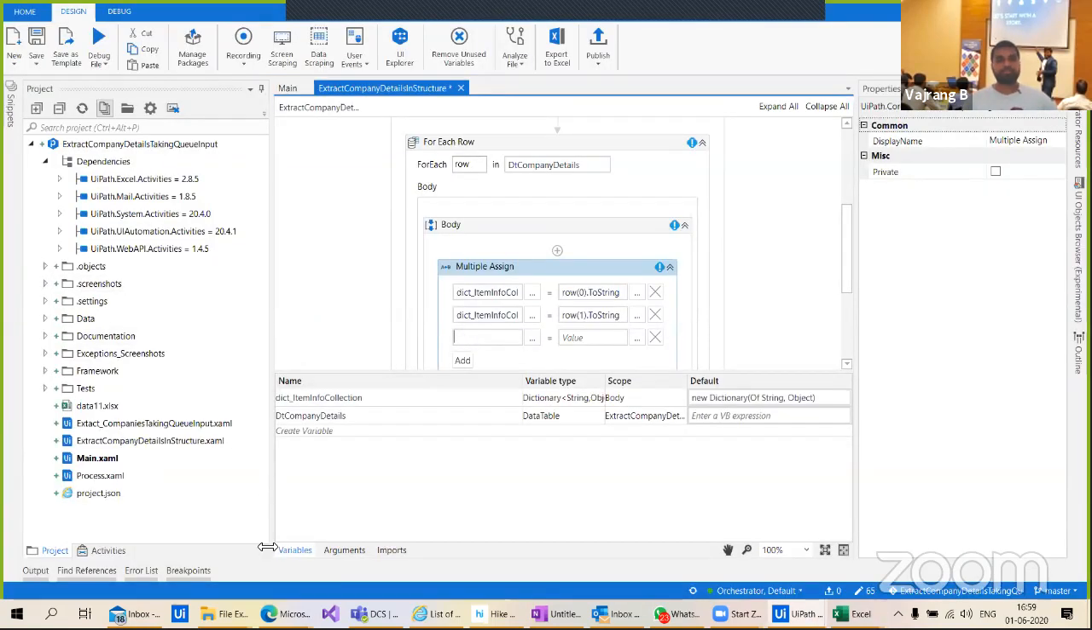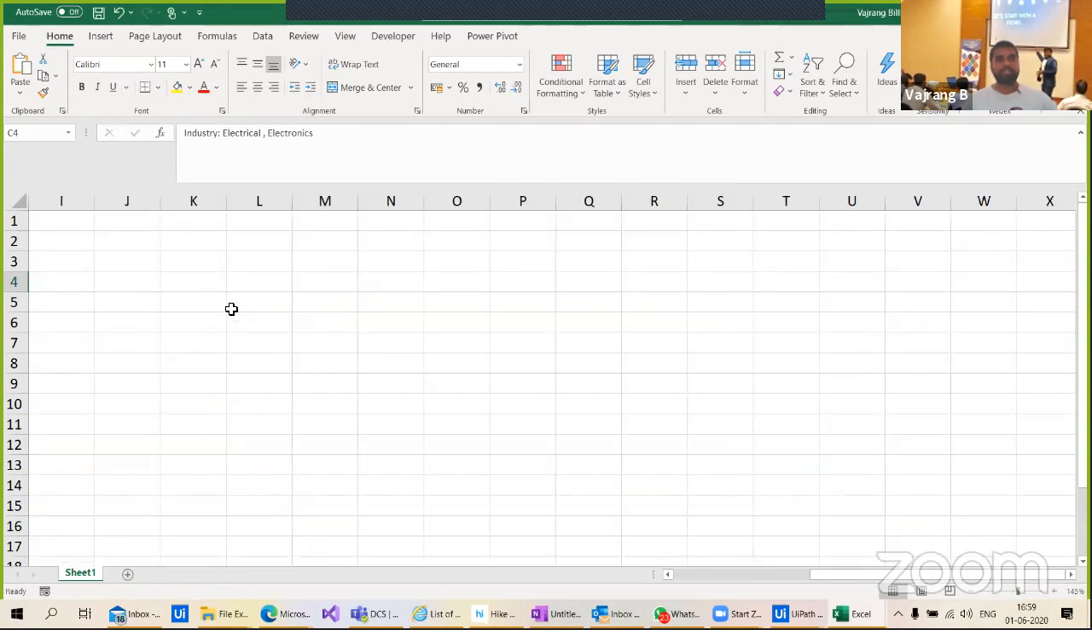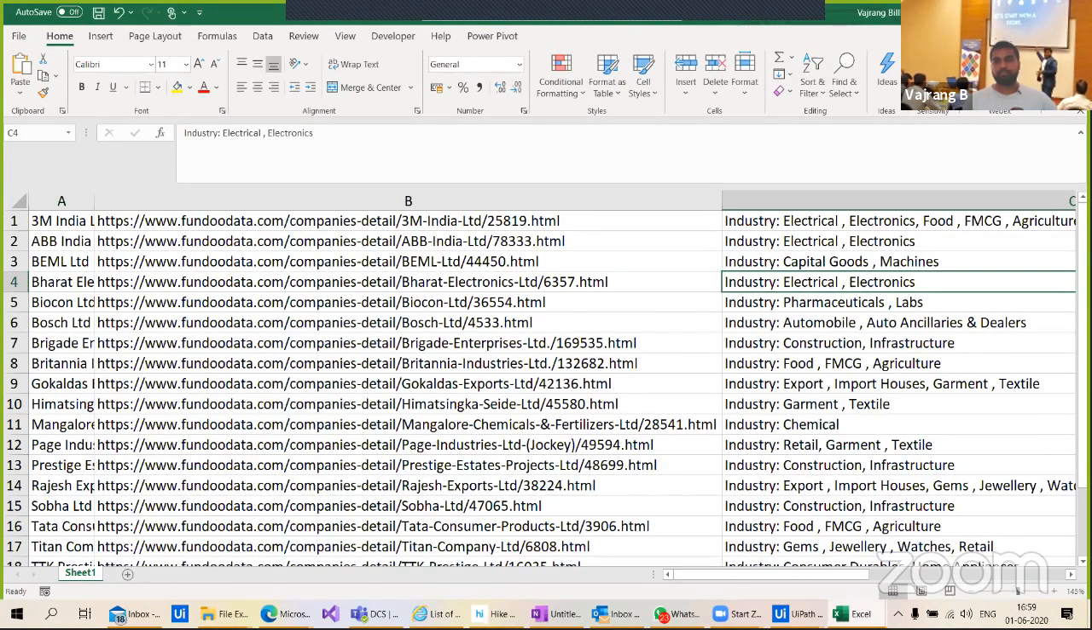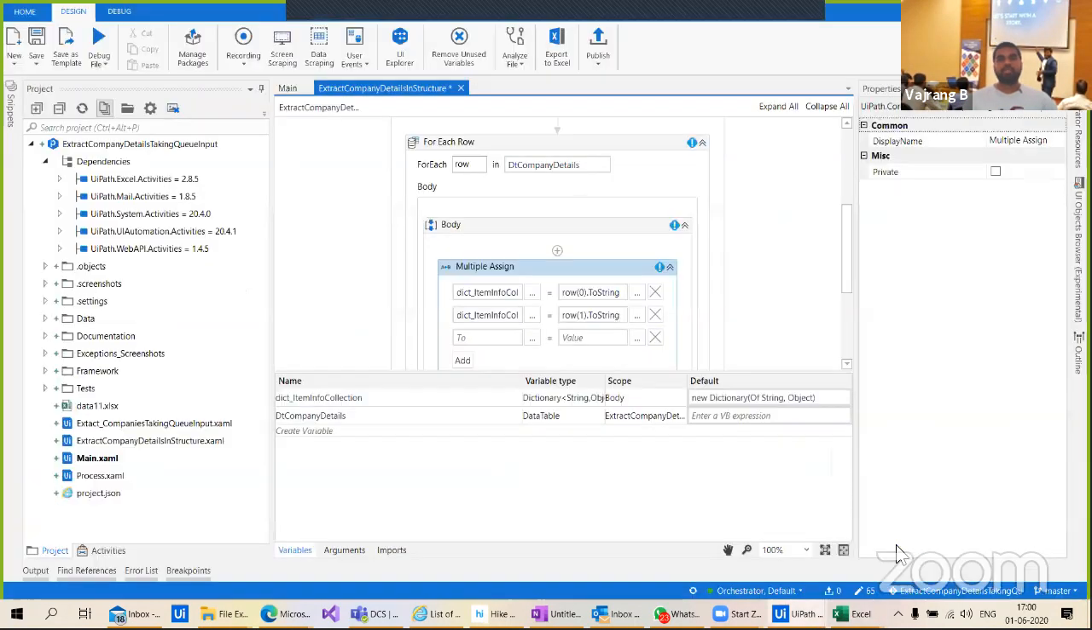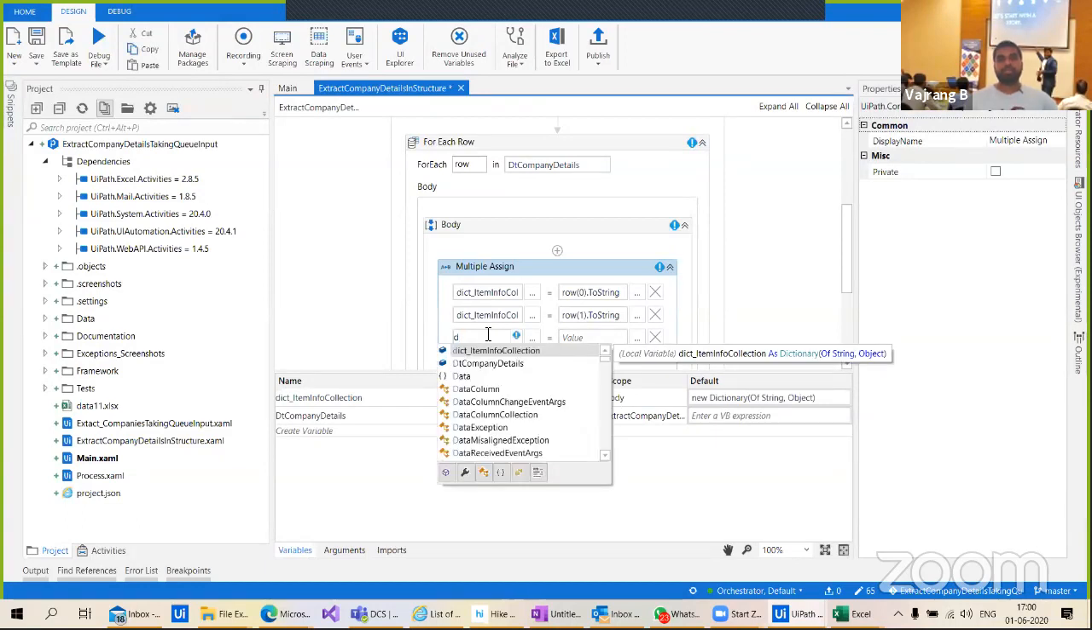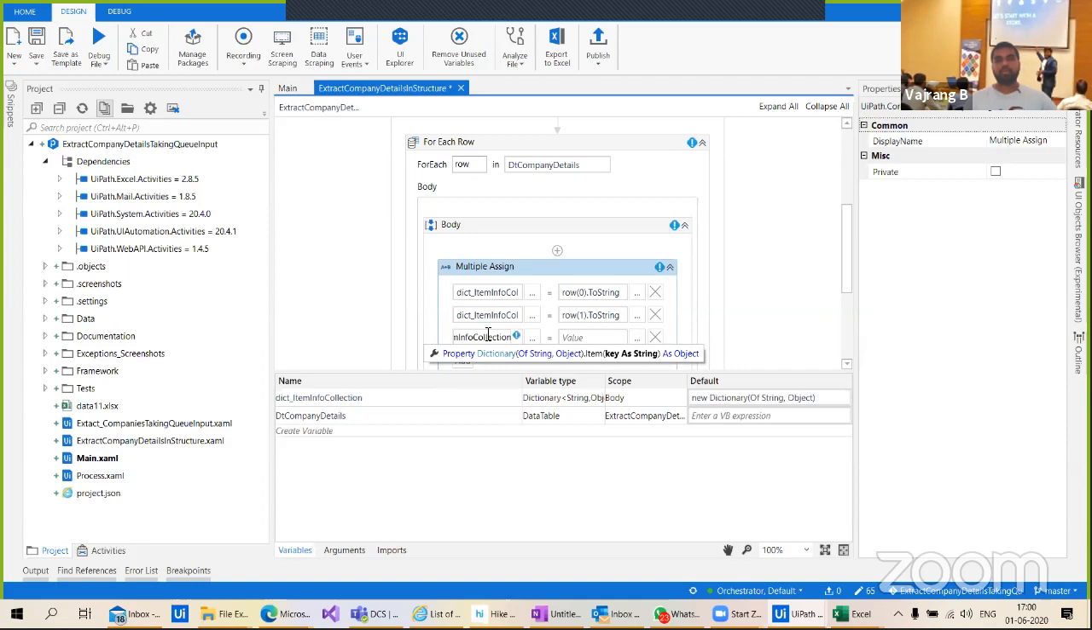Let's check with the industry in the Excel. Industry that we can keep. Let's add it here. Dict company collection info. Okay. Next, this one. So industry, even industry will be a static item that we need to add. No changes need to be made. Dot toString.